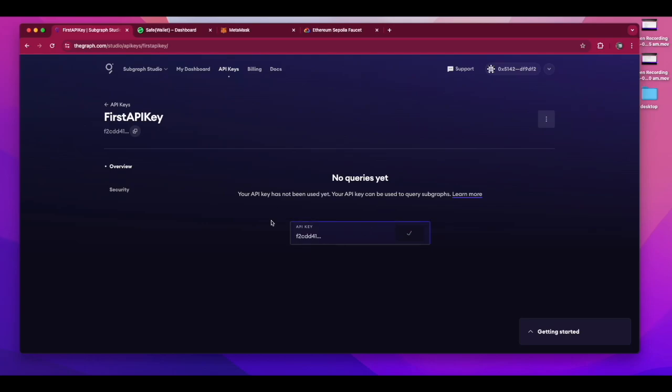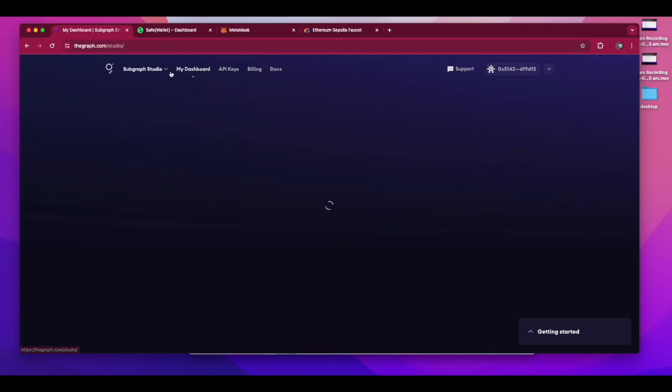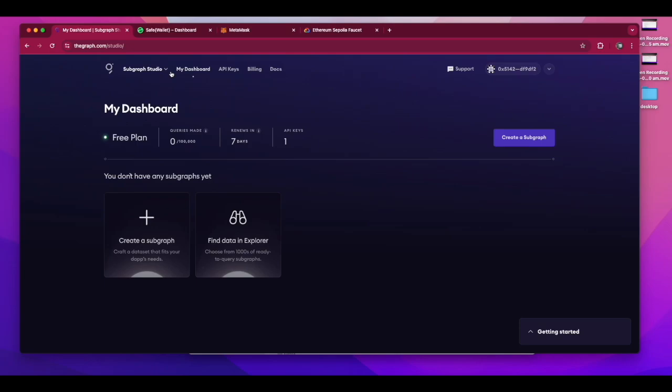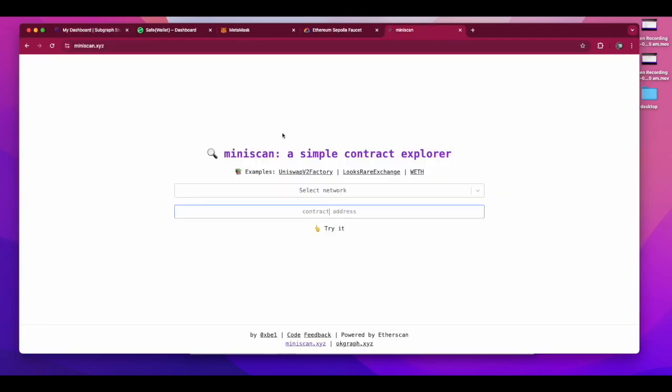All right, so I've got my API key over here. I'll just copy paste it somewhere. So next I will go back to my dashboard and I will start creating my first subgraph. I'm also going to open a website. So this website has many benefits.